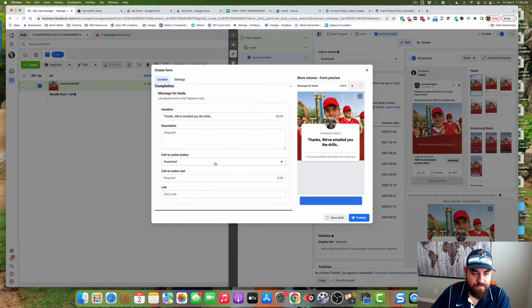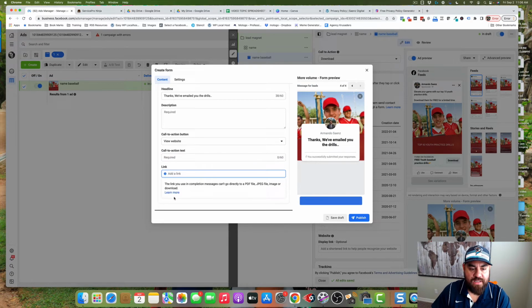Okay, so you can pick one of these. Typically, what I do is if I'm running, let's say in this case, baseball drill stuff, I would click visit website, and I would select call to action, and I would say baseball stuff, and I would send them over to my website to maybe purchase more drills or to learn more about other drills. Okay, the other thing you could do here, which I kind of like doing, is I send them to one of my YouTube videos.